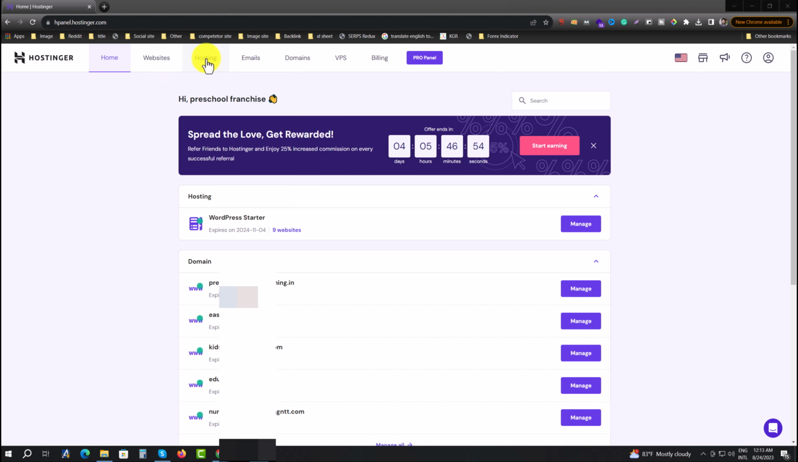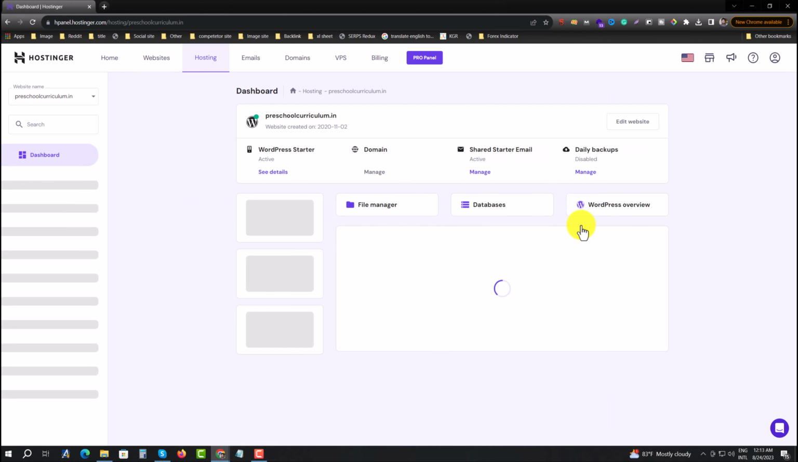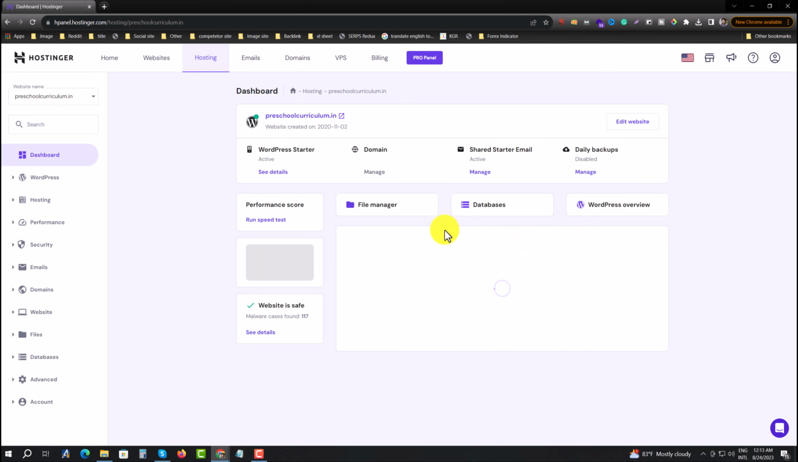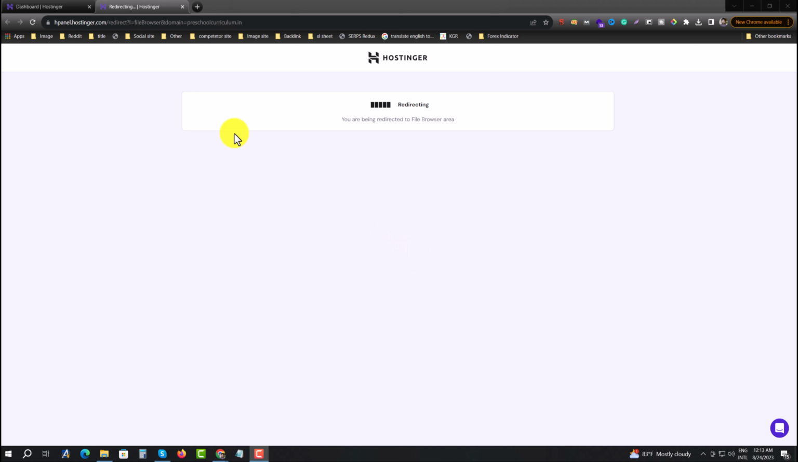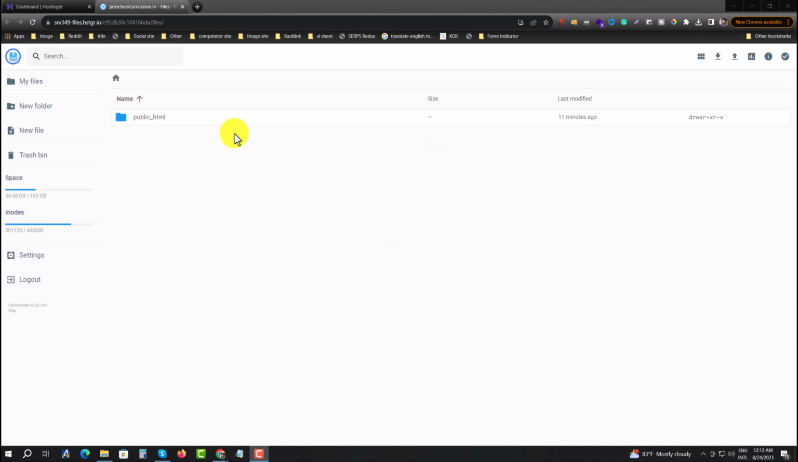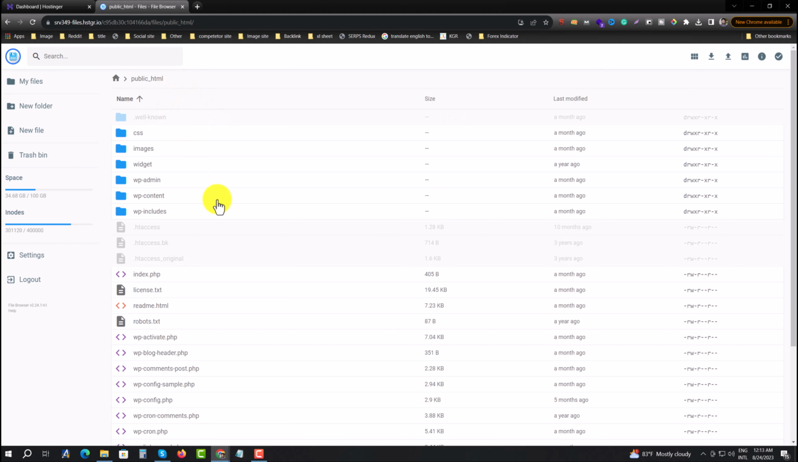So for that you have to go to your hosting. This is the hosting, and you need to press on manage, and then you see three different parts: file manager, database, and WordPress preview. I want to access my cPanel, so I need to click on file manager. Press on public HTML, and this is all the data.